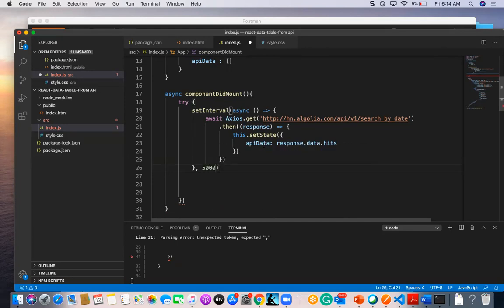This is milliseconds. So all the time when the call happens, the call will be triggered every 5 seconds, and it will update the API. It will update the API.